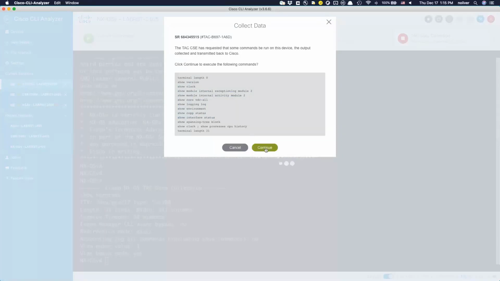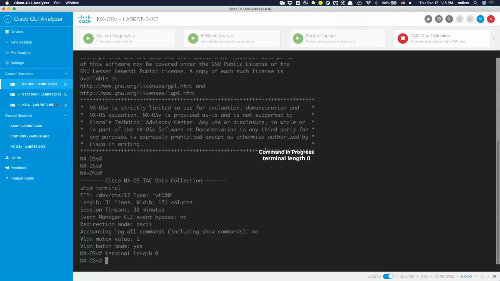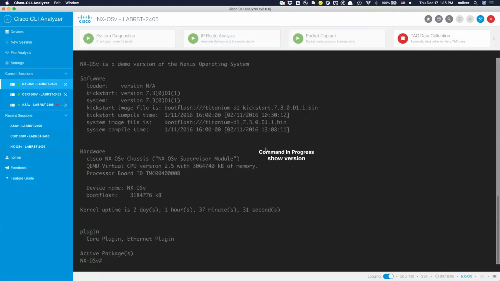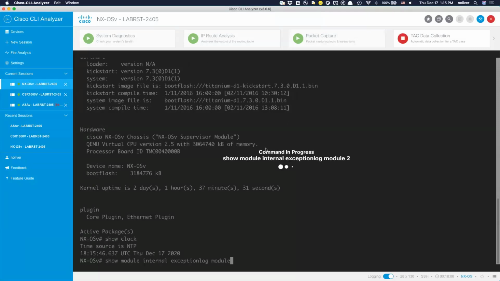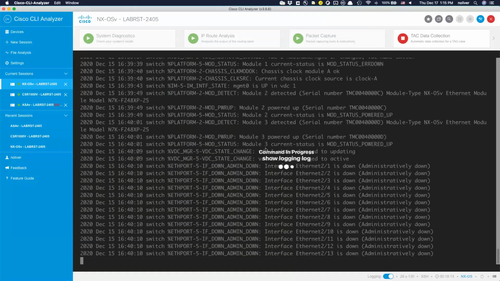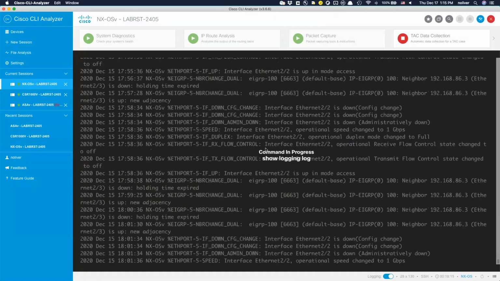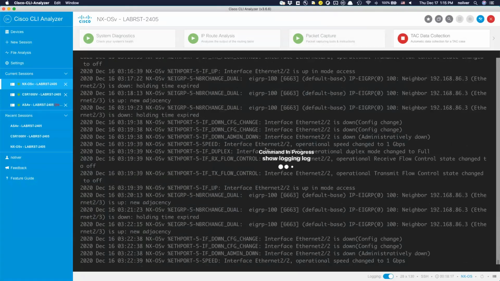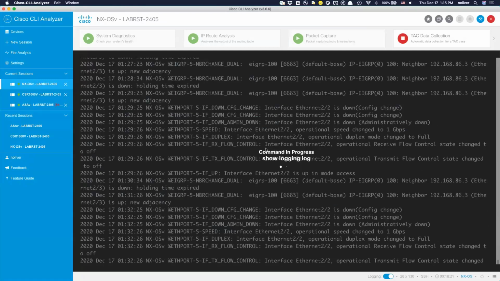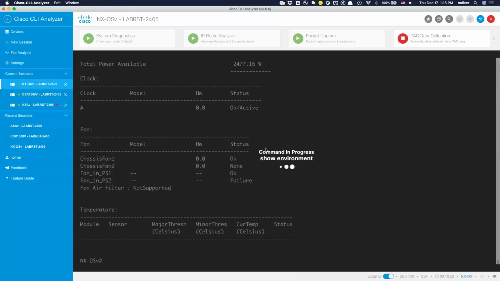As soon as I click Continue, that's going to collect one by one each of those commands. And you'll notice the terminal scrolling in the background there. It's going to collect those, log them to a file, and directly upload those to the case. Now the TAC engineer will have them at his fingertips. He can move forward with the troubleshooting, those commands that he requested to troubleshoot further.